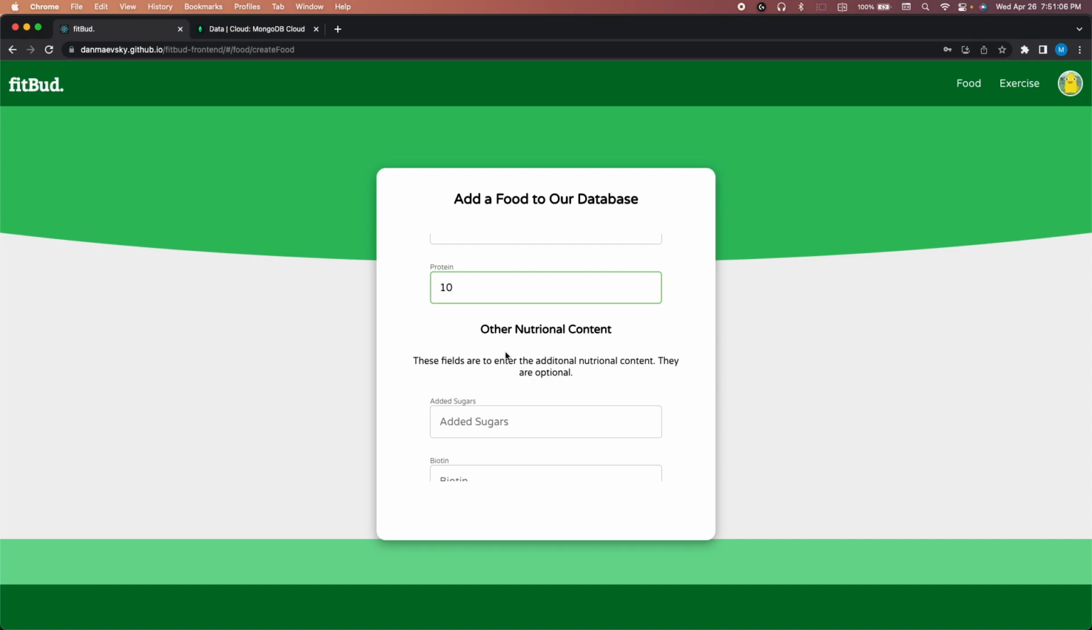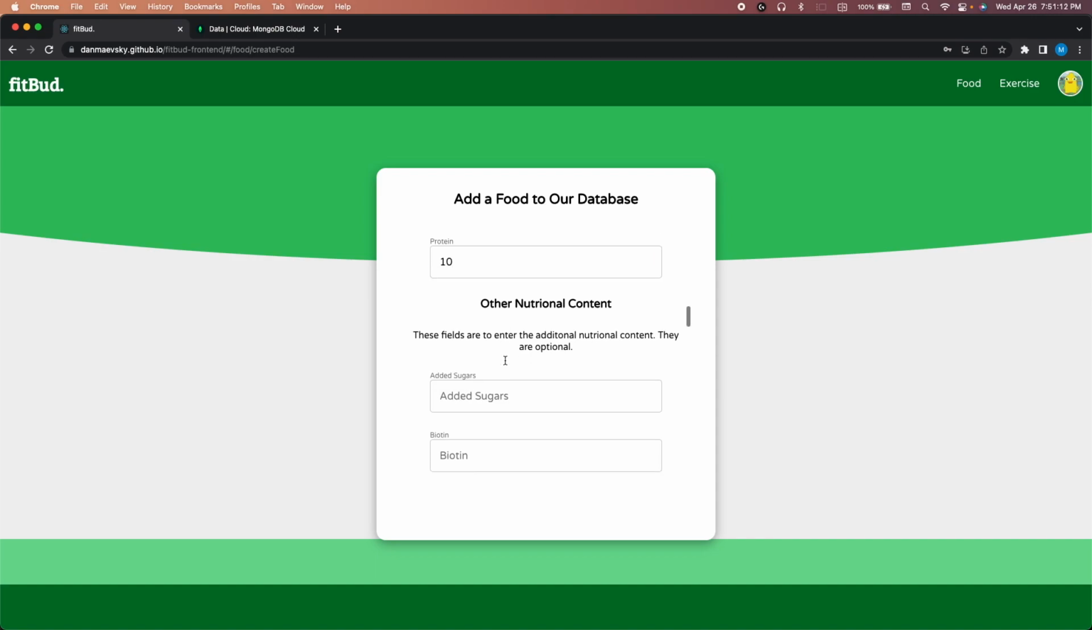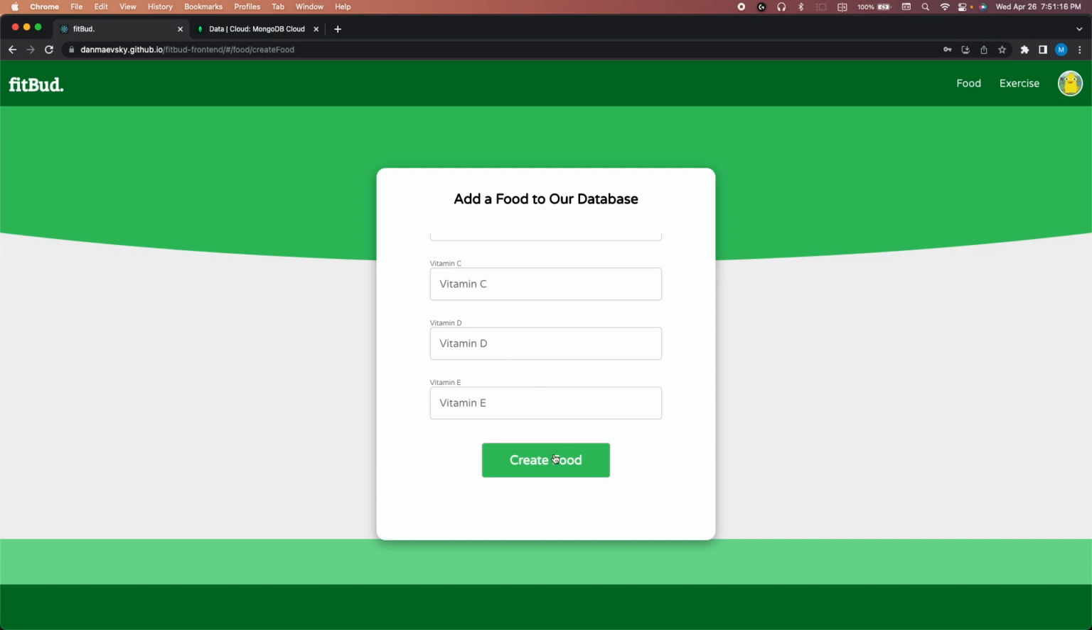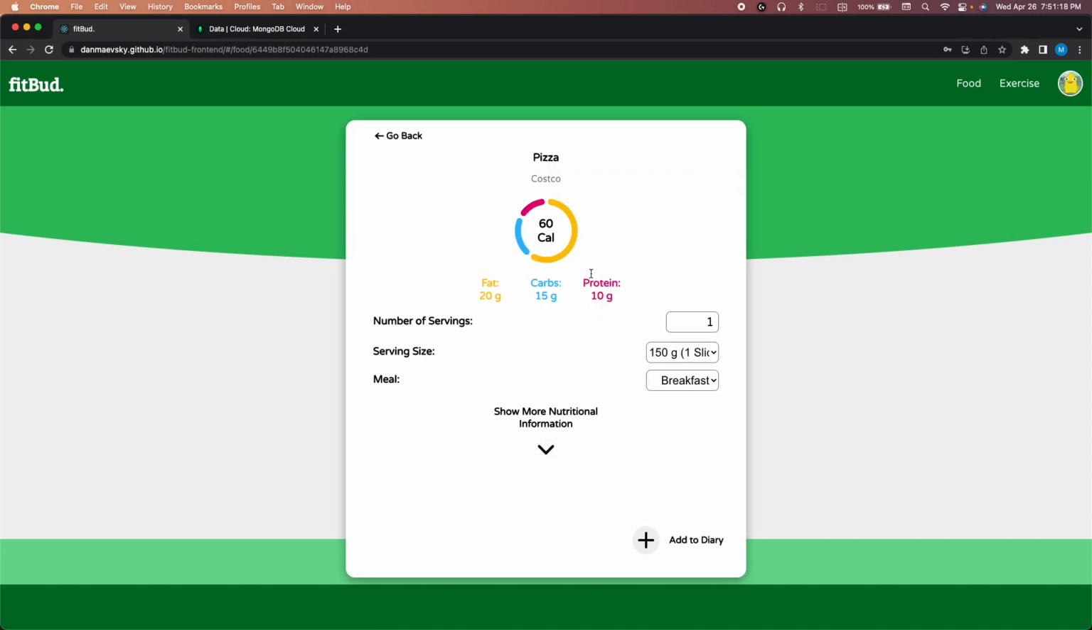Next, we see these sequence of fields that are optional. They are for additional nutritional content if you would like to enter. Let's scroll all the way down and press Create Food. Here, we see we are immediately directed to the New Foods page.